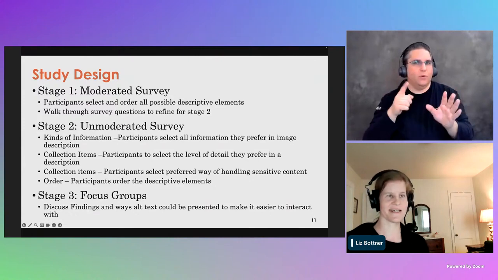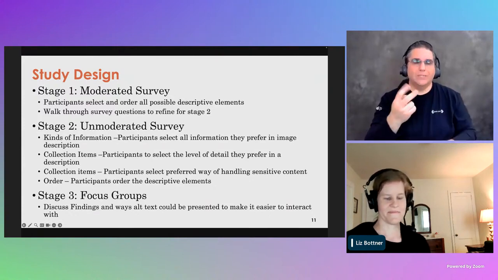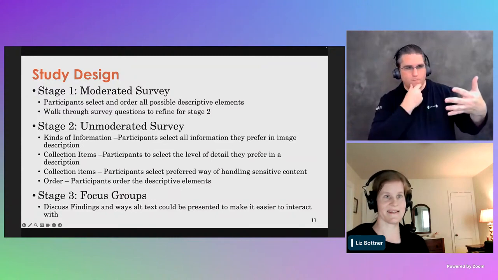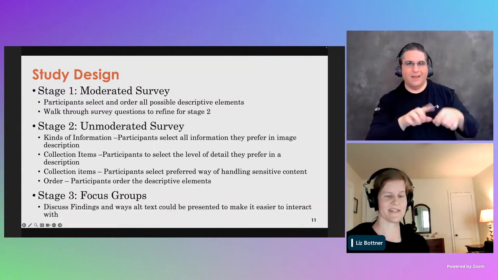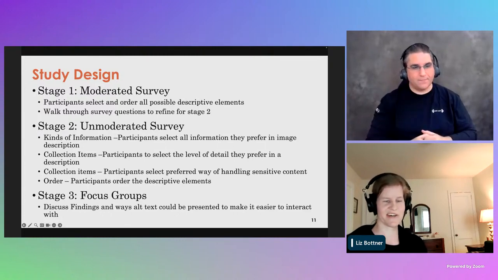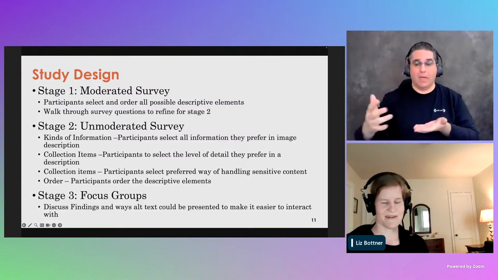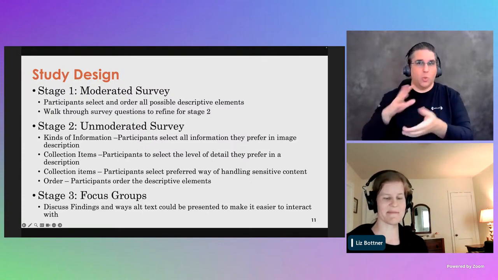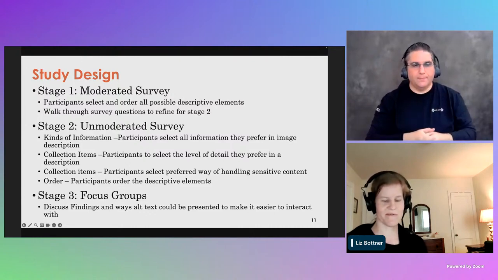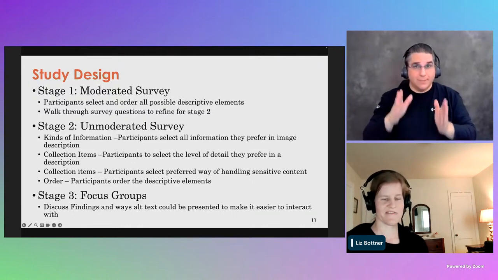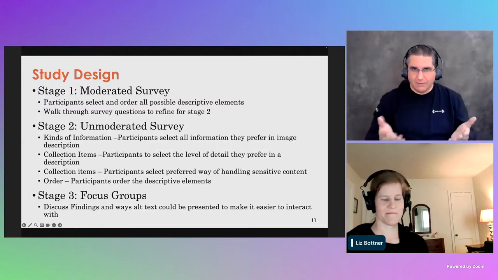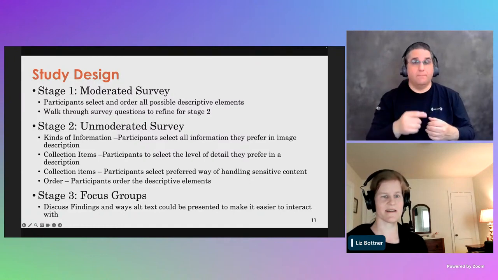Stage number 2 is an unmoderated survey. Participants will select information and also how they prefer the information to be ordered. This relates to collection items. Participants will select the level of detail they prefer in a description. Participants will also select how they prefer handling sensitive content. Participants will order the descriptive elements.